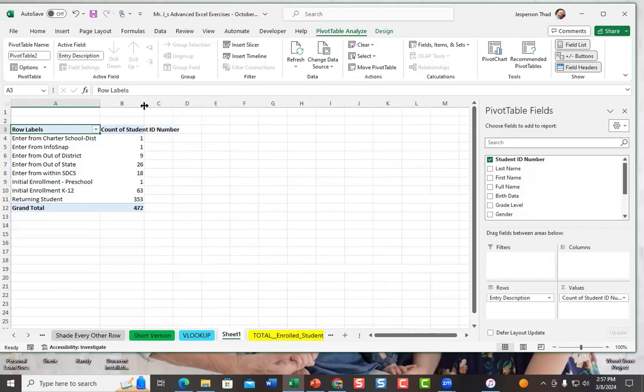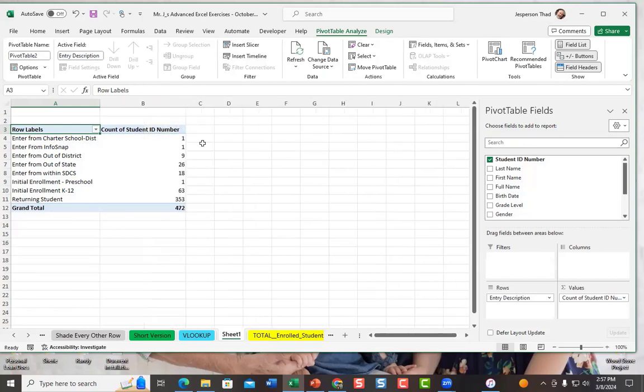And then it's going to give us something very similar to what we saw before. And again, we can use all of our formatting tools if we want. We can move things around, all of that. And so basically it's saying 1 student entering from charter school, we saw that, 9 from out of district, 26 from out of state, so on and so forth, returning students 354 for a total of 474 students. Okay, that kind of works. And remember, it says count of student ID, and then the row labels are entry descriptions. So if we go over here, we see student ID selected, none of the other ones are selected, then entry descriptions. Those are the only 2 selected. That's why we see those 2 items there.